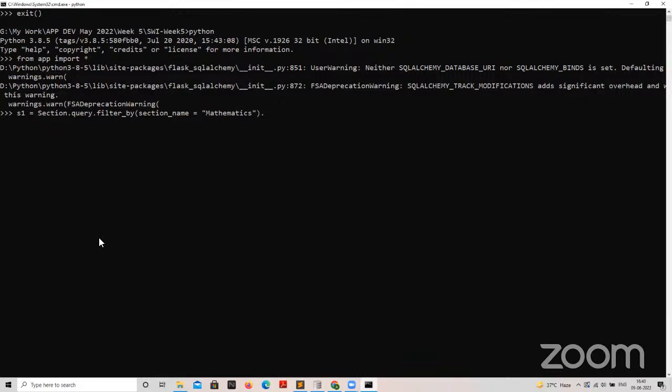Now this is something that we are getting from the database, and what we want from here is the first thing that satisfies the condition. What is the condition? The section name should be mathematics. I want the first object that satisfies this condition, right? So if I write s1 dot section name, I'll see that it is mathematics. So I have successfully retrieved the mathematics section, right?